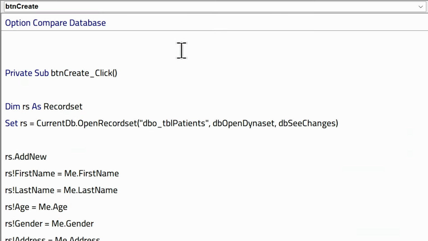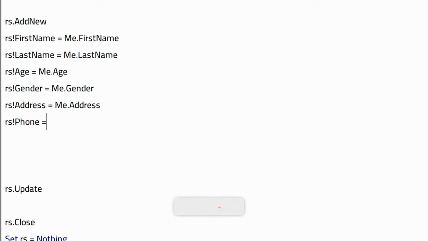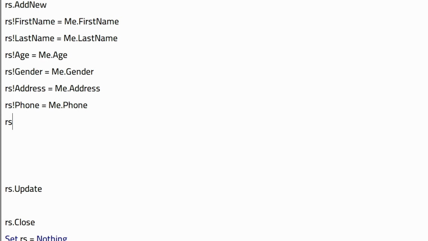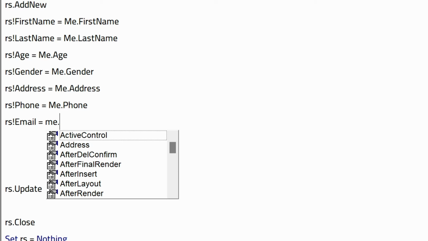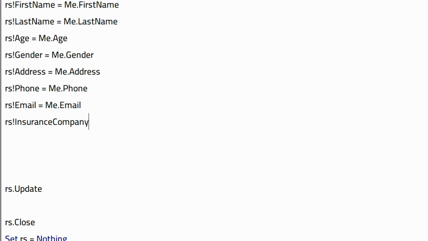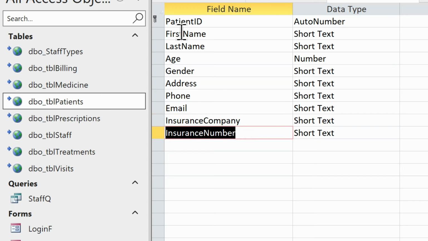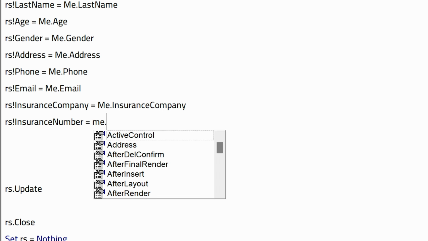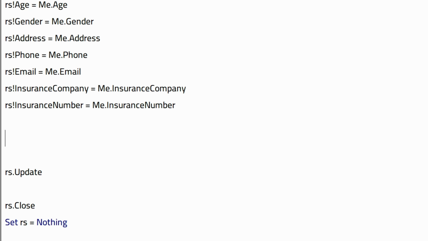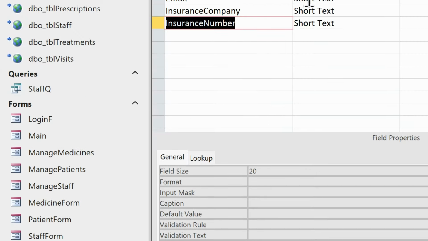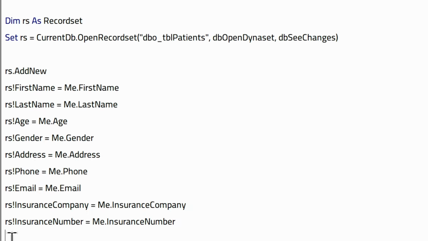Then we'll copy the phone. So rs!Phone equals Me.Phone. All right. Then we'll copy the email, rs!Email equals Me.Email. Then we'll copy the insurance company, rs!InsuranceCompany equals Me.InsuranceCompany. Then we have rs!InsuranceNumber equals Me.InsuranceNumber. So that's done. This code will transfer everything from the form onto the table completely.